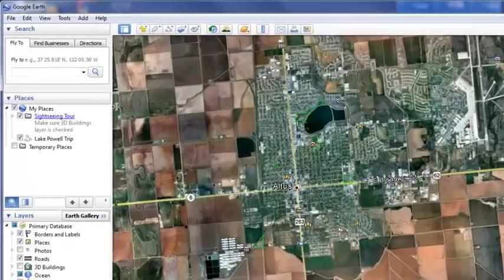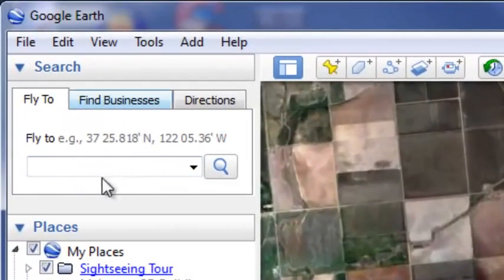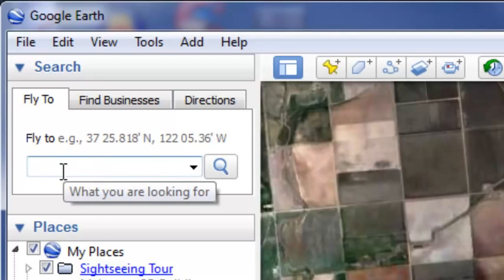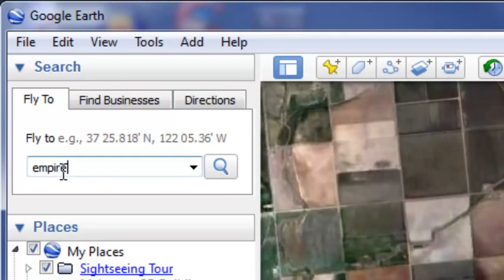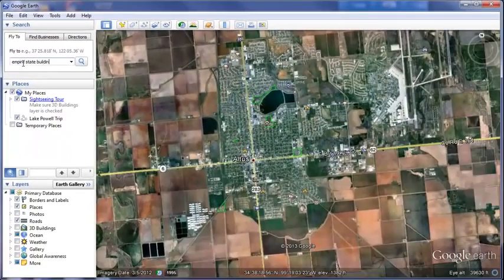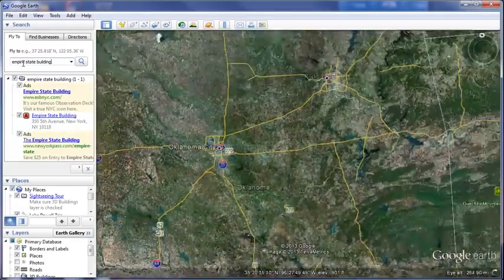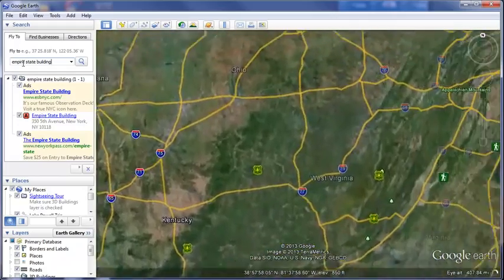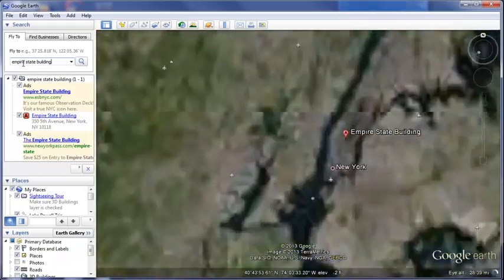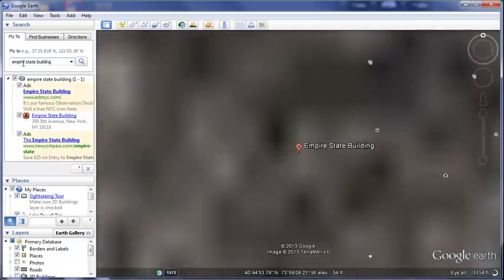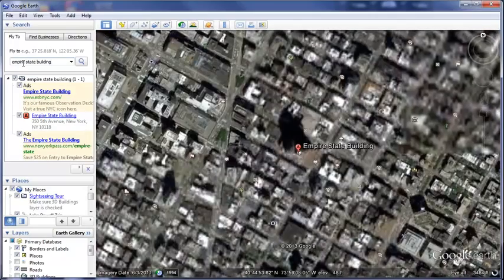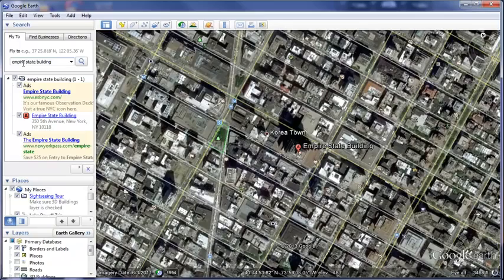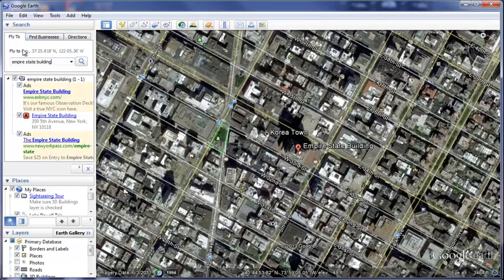Because it is a Google product, Google excels in search. So in the upper left hand side of your screen here is the search box. If I type in something like Empire State Building, it knows what I'm talking about, and it'll immediately take me to that point. So you can type in names of structures, you can type in the name of a city, you can type in a full address if you know an exact address, and it will bring you directly to that spot. So use the search engine up here in the upper left to quickly find things that you want to look for.